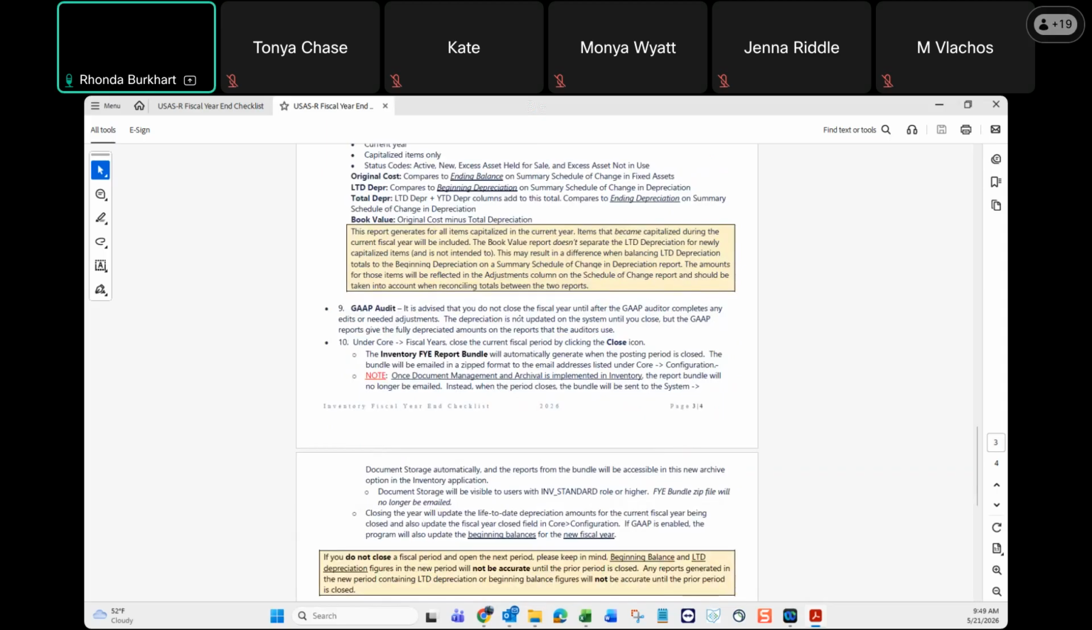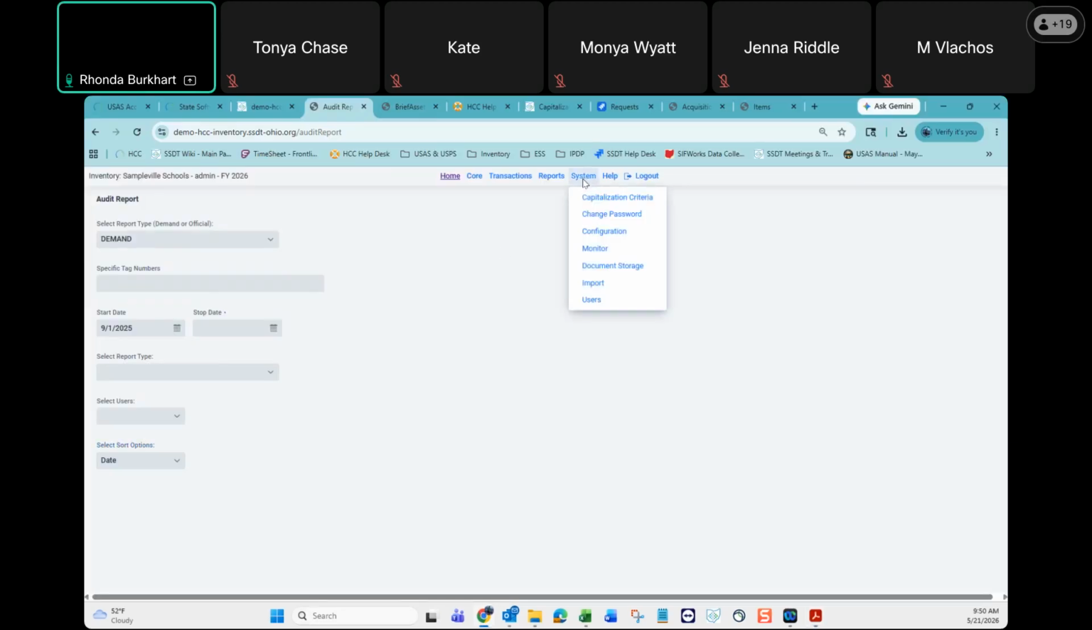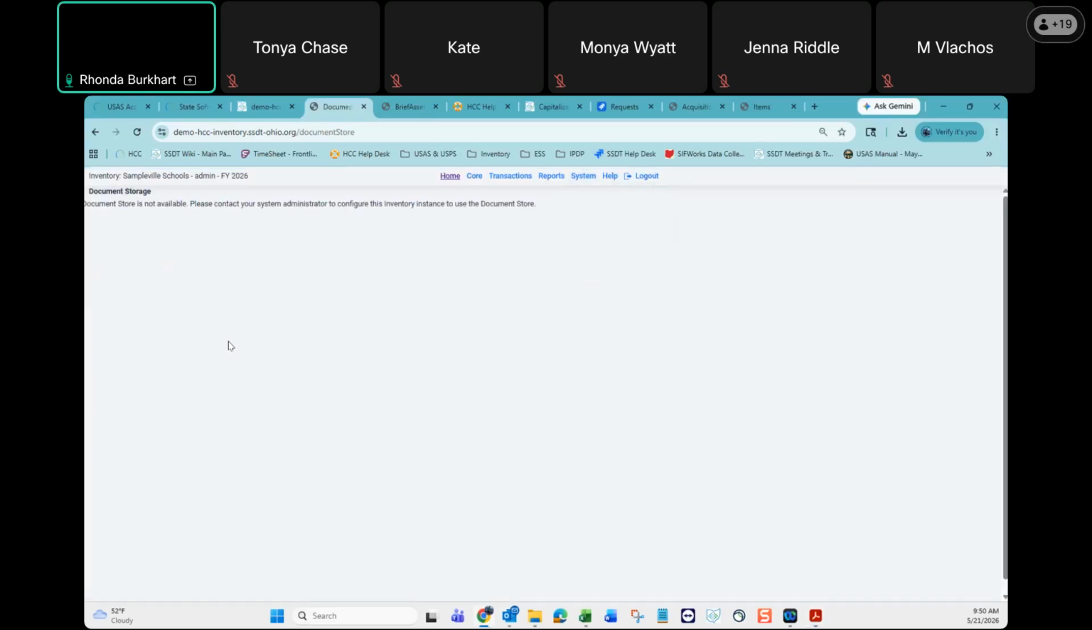Okay, and don't close your fiscal year until your GAAP auditor says you can. And we're coming out also, once we get this email configuration item addressed and completed for all the districts, we're going to be moving into the document management part, and that's going to be under System, in the document storage.